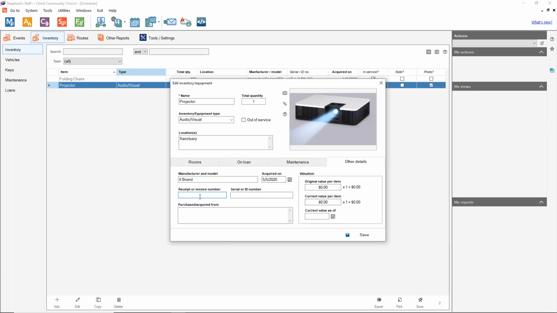So that should answer your question there about adding the invoice bill number. You can put that in there, and you can also put the serial ID number, and you can say where you bought it from as well. Then there's a valuation section here. So then you can say, all right, what's the original value of the item? So this is originally valued at, let's say, $1,000.